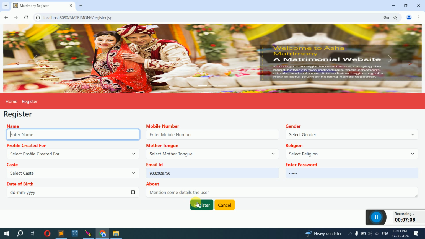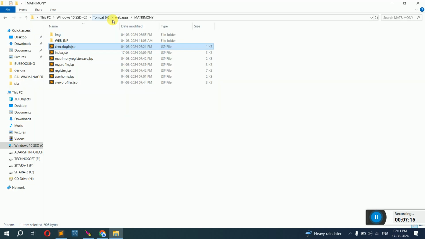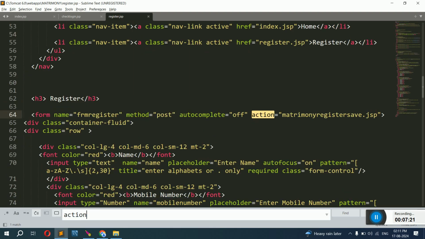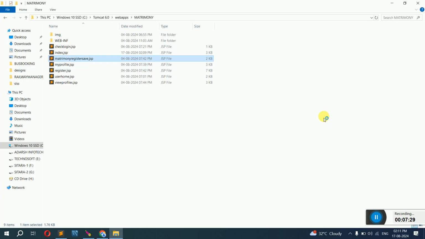If they ask you, like here you are clicking on register. After you click on register, where will it go? At that time you should do this. Check the name of the page. It is register.jsp. Open register.jsp. In register, search for action. Action is showing matrimony register save. Open matrimony register save. That is this one.